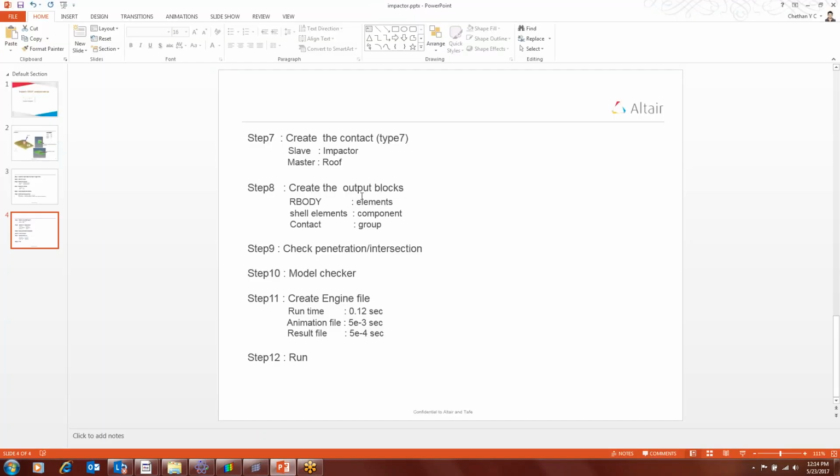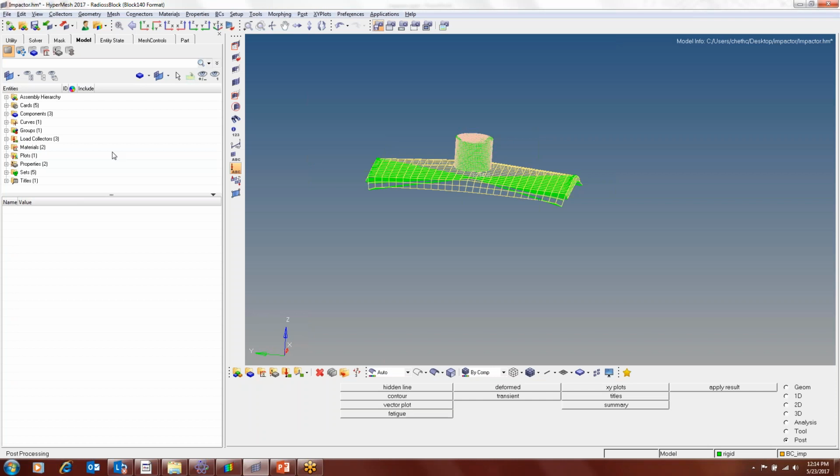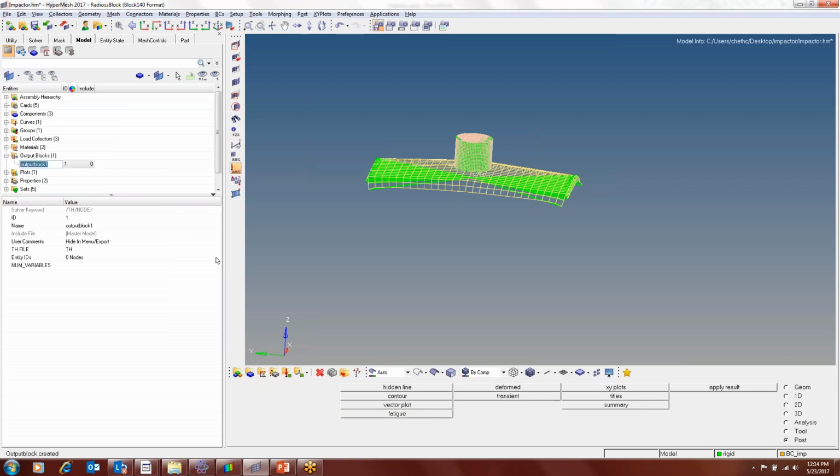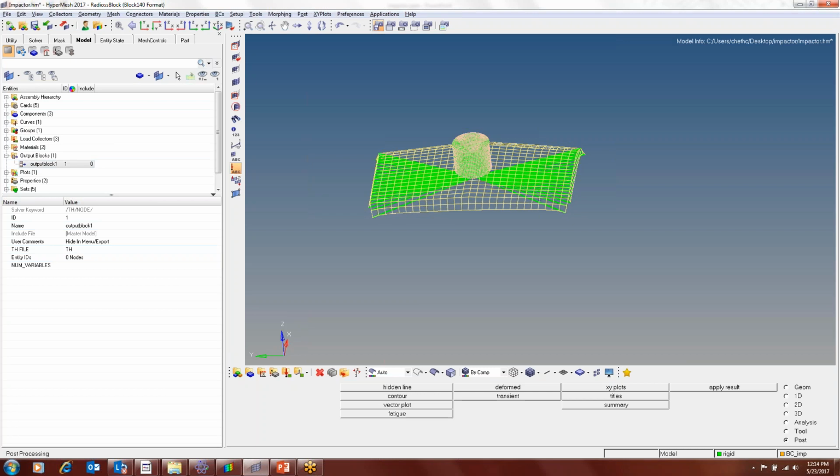And next is to create the output blocks. Basically, creating the output block will help in getting the required results for different entities. To create an output block, right click, create output block. Here I'm going to create 3 output blocks, one for the components, one for the rigid body, and one for the contact. First I'll start with the component.